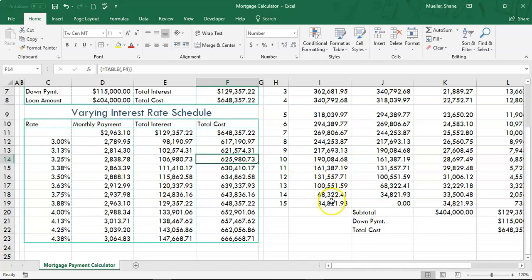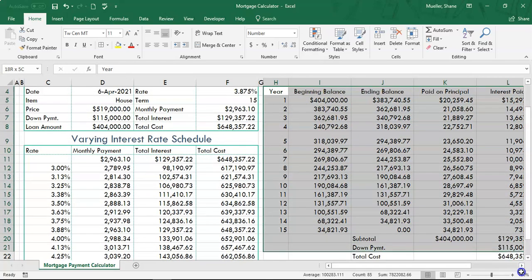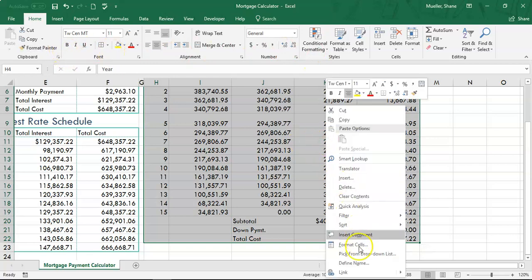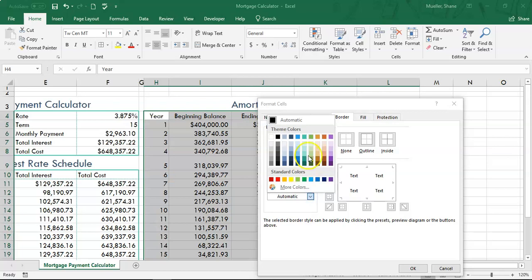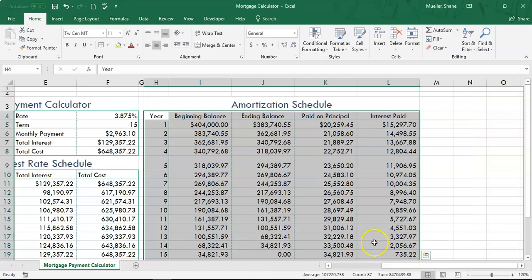All right. So now we're going to go ahead and select our range H4 through L22. And I'm going to do the same thing. So right click, Format Cells. We're going to do the medium green accent 2 outline. We're also going to do the thin vertical divider, so column divider, OK.